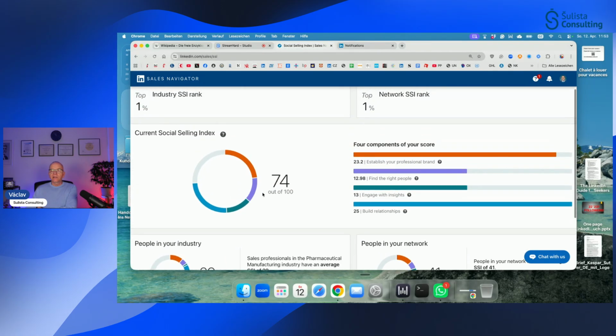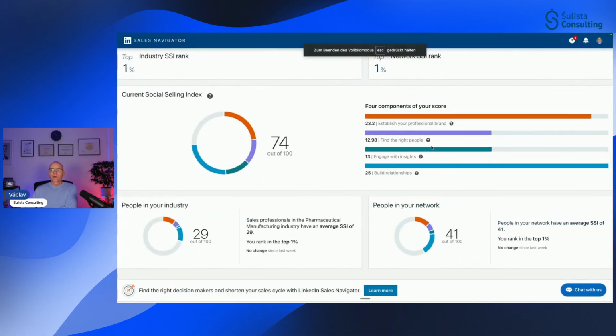Now let's investigate those 4 components of our score. We have professional brand, find the right people, engage with insights, and build relationships. Out of those 4 components, you can directly influence only the first one, the third one, and the fourth one. The second one, find the right people, you cannot influence directly, but only indirectly. What does it mean? If those 3 others are growing, this one will grow with them.